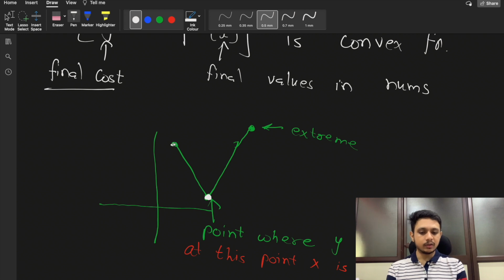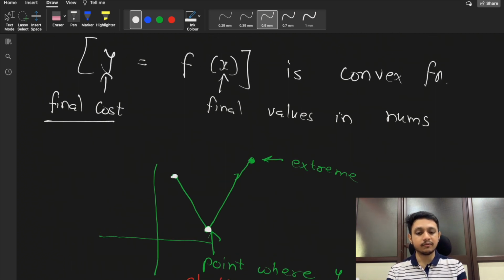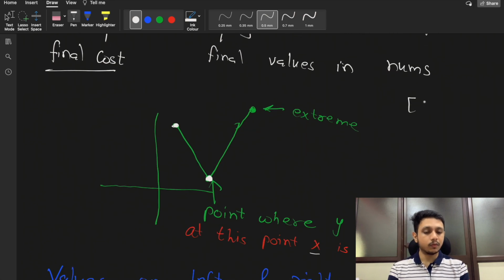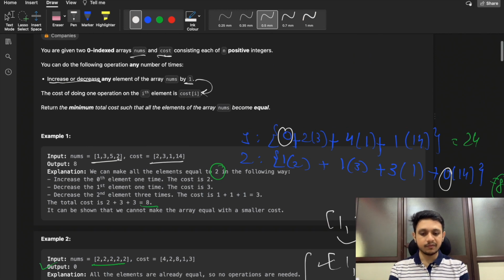So this would be the maximum value at first, then it will decrement until some point, and then again it will increment. So this point is where you will get the minimum cost, or the minimum value of y, and at this point x would be the median value. So this would be the median value, and at that point you will get the minimum cost. So if you take a look at the given example, you had 1, 3, 5 and 2.